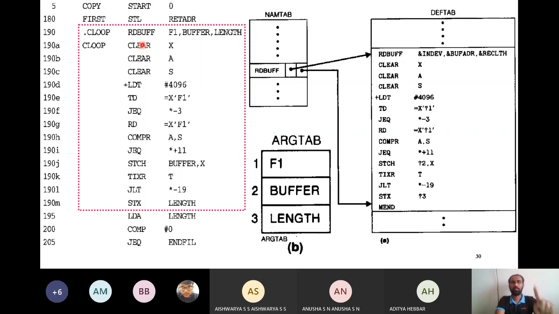That's what I repeat. Get line. What does get line do? Try to understand what it does. It has to keep getting the next line. But is that next line going to come from the input file? See, in this example, the input file instructions are COPY START 0, first STL RETADR, LDA LENGTH, COMP 0, JEQ ENDFIL. These are the instructions from the input file. Whereas those starting from here till here are not instructions of the input file, because these are instructions available in the macro definition. But where are the macro definitions available? They are available in the def tab.